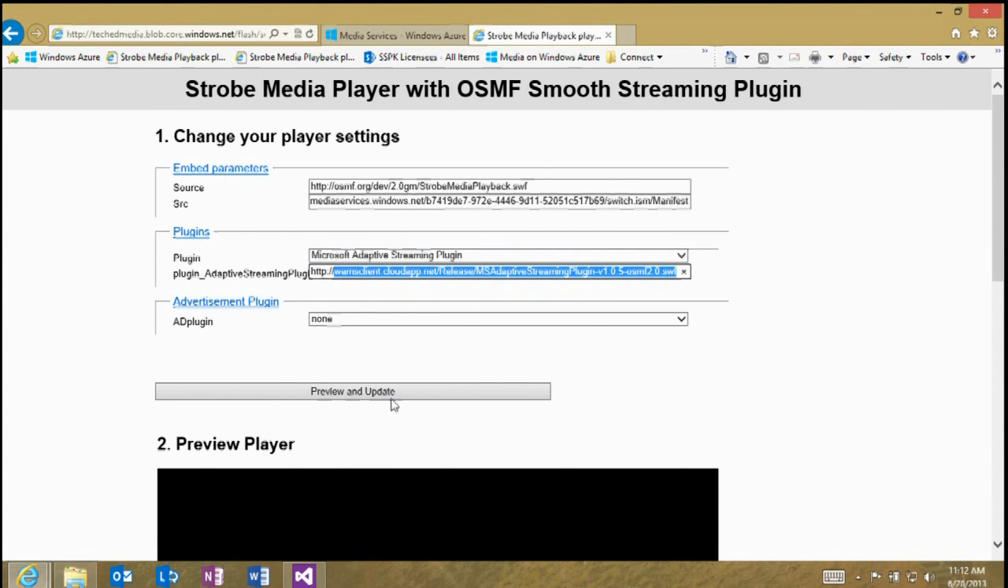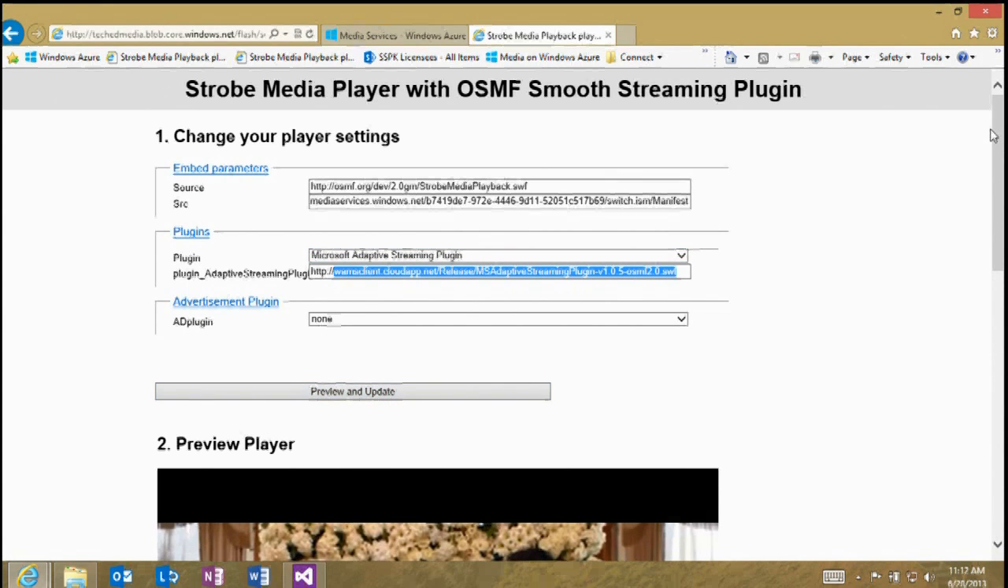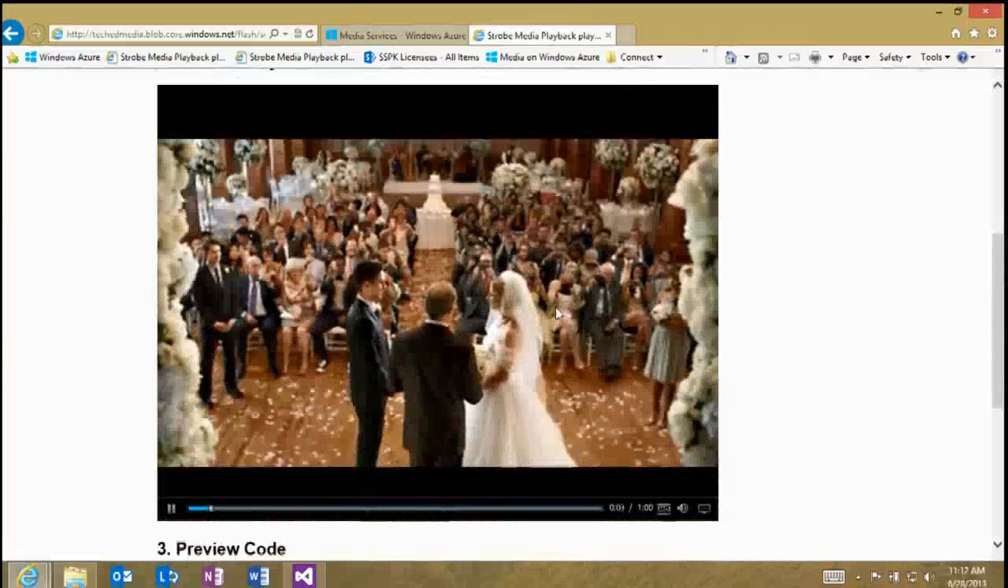So now I can preview an update, and we see that my smooth streaming is playing in Flash.